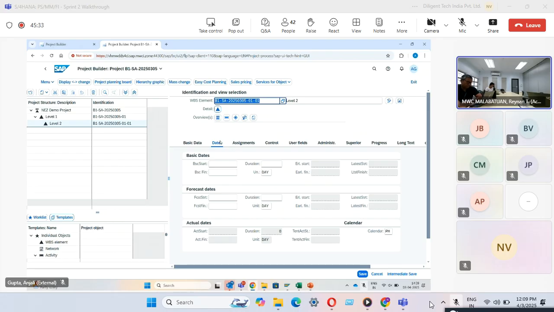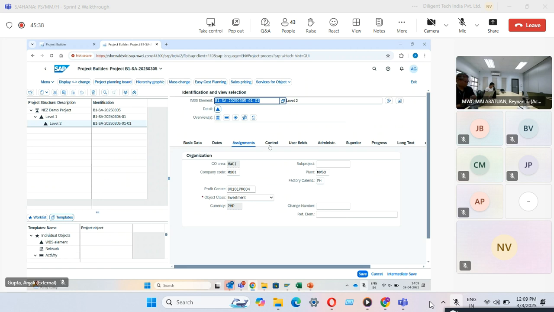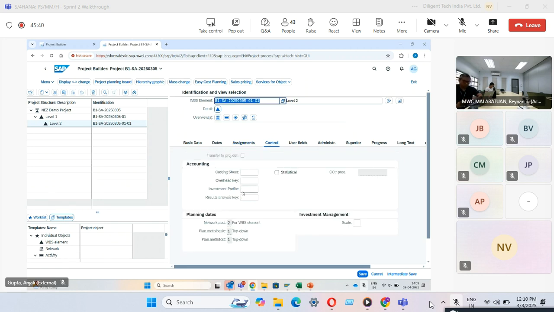it is mandatory to define an investment profile. Investment profile will control the settlement: how we are going to settle the project, or what AUC or what fixed assets are allowed to be settled by this project.